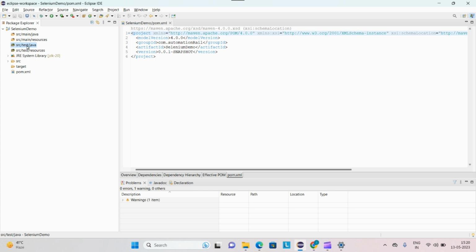So when we write our test cases, it does not mean we write the whole logic inside that. We just write test cases here, and the background logic of those test cases, like generally in test cases we call the different functions, the steps which we perform, but the logic of those functions we write in this main java folder.